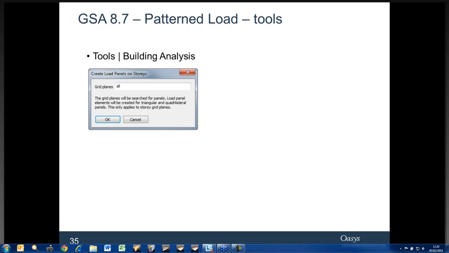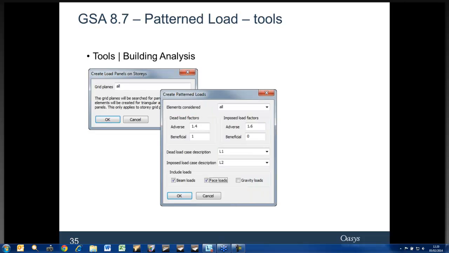So these sit in the Tools menu under Building Analysis. So we can create the load panels on the stories. It's fairly straightforward. Create patterned load. So what we do here is we decide which are our dead and imposed loads. We specify adverse and beneficial factors for those, and then this will go off and generate a whole set of load cases for us, which will look at the loads we need to cover all possibilities.